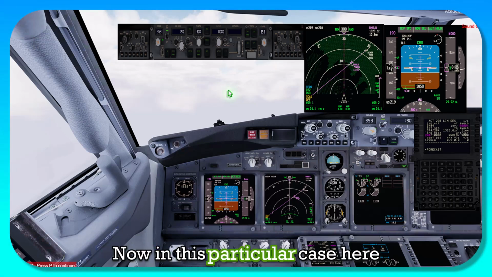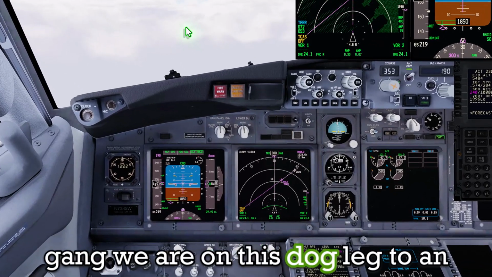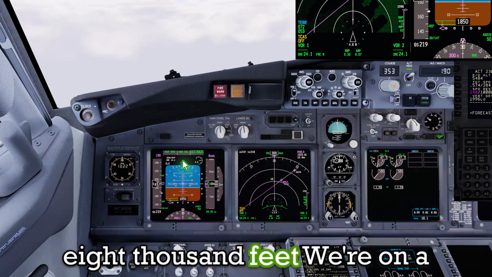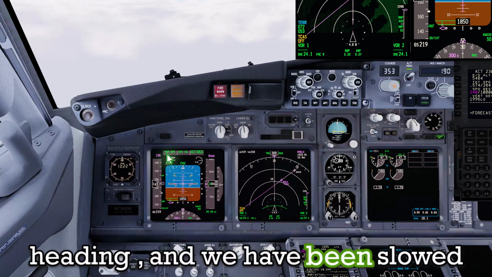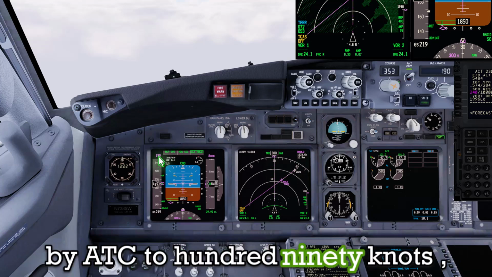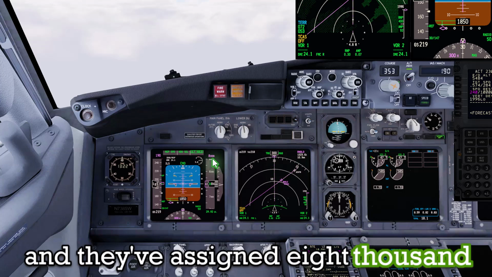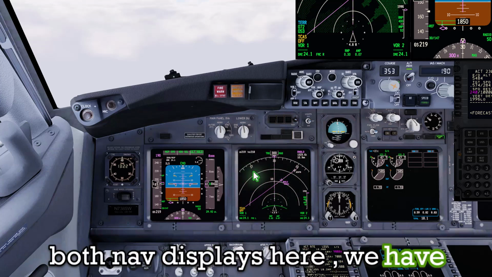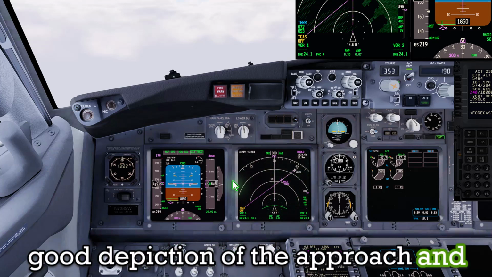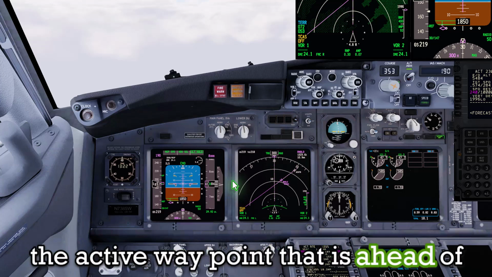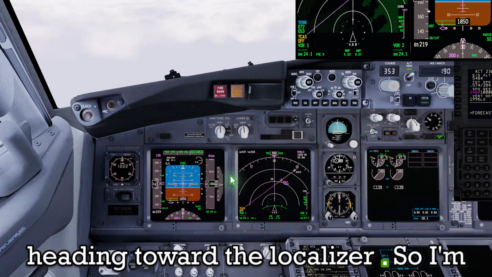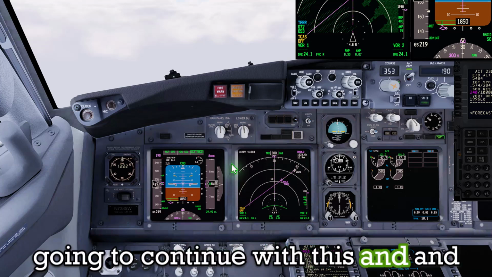So in any case, I want to make that point. Now, in this particular case here, gang, we are on this dogleg to an intercept of the localizer. We are at 8,000 feet, we're on a heading, and we have been slowed by ATC to 190 knots, and they've assigned 8,000 feet, and we just leveled at that altitude. So now you can see that on both nav displays here, we have a good depiction of the approach and the active waypoint that is ahead of us, and we're on a heading toward the localizer. So I'm going to continue with this and get in motion.